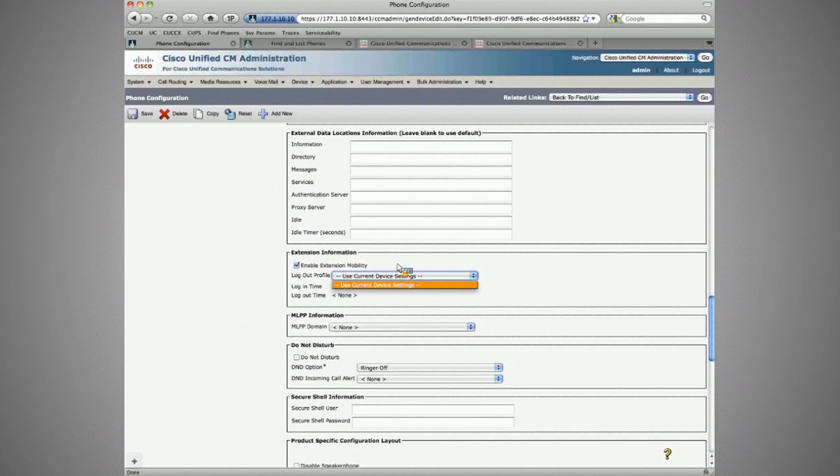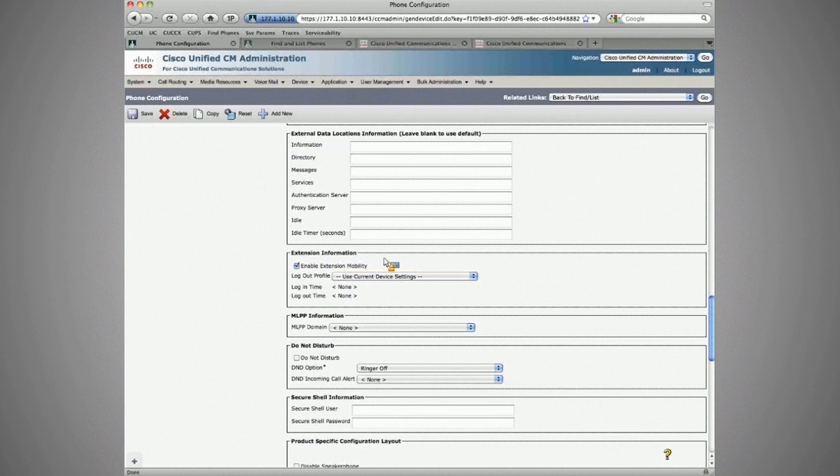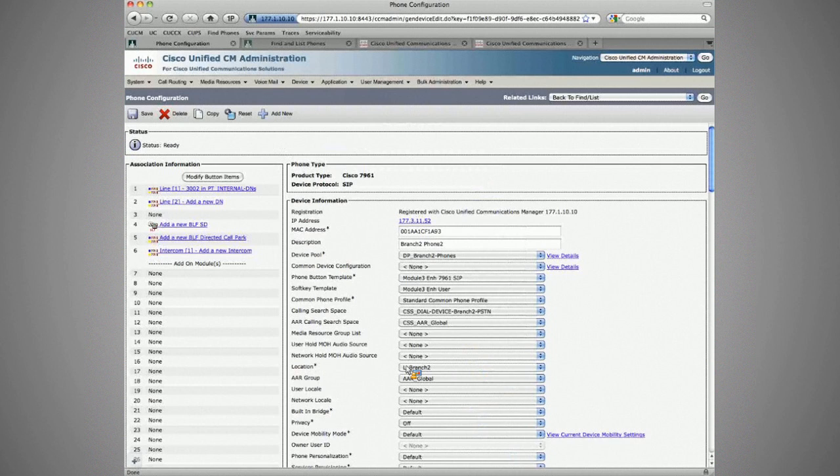But use current device settings means that when Extension Mobility goes to log out, when Eloise logs out to go home, the phone will automatically log out and go to a user device profile. It's actually going to be, use current device settings is what creates the ADP, or the auto-generated device profile, which we don't see anywhere in here. It shows up in the database, and it's basically a mirror image of everything that we already have here. Okay, but it is still using device profiles and Extension Mobility.